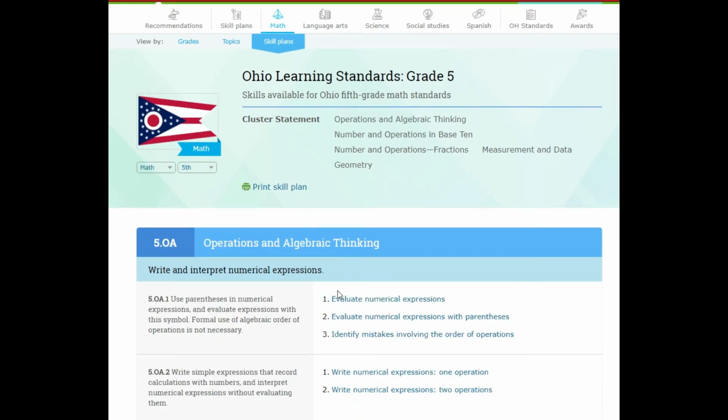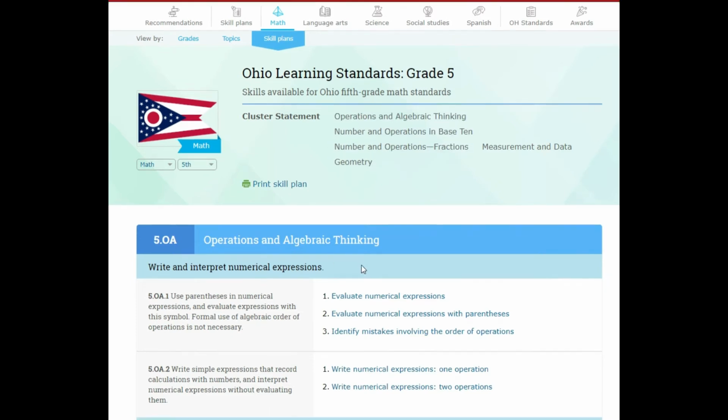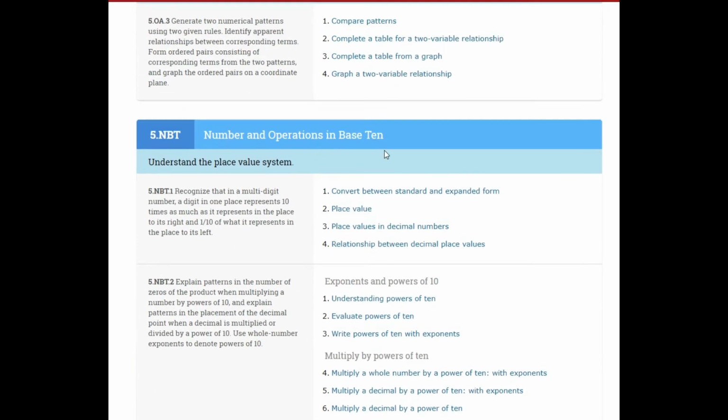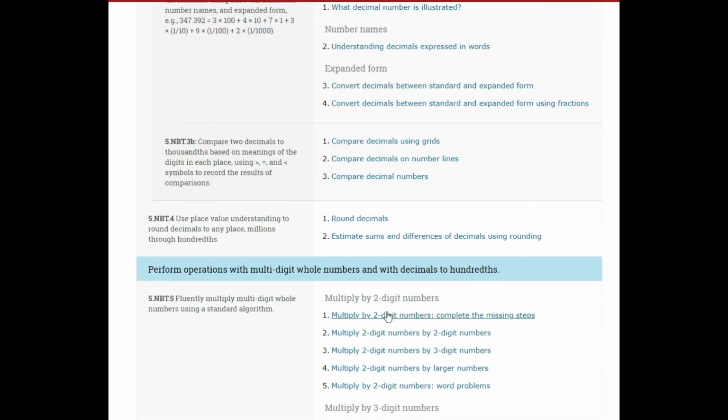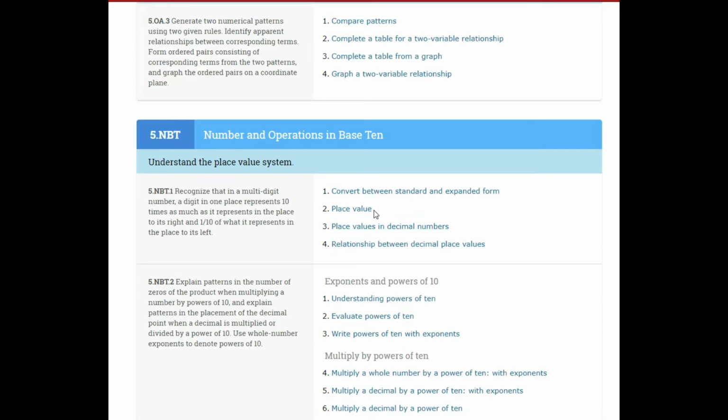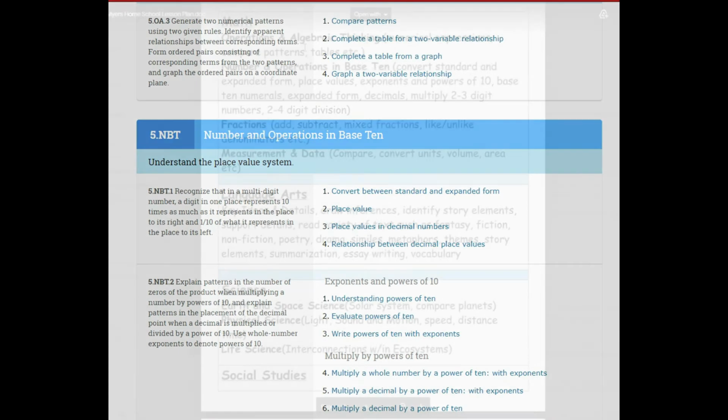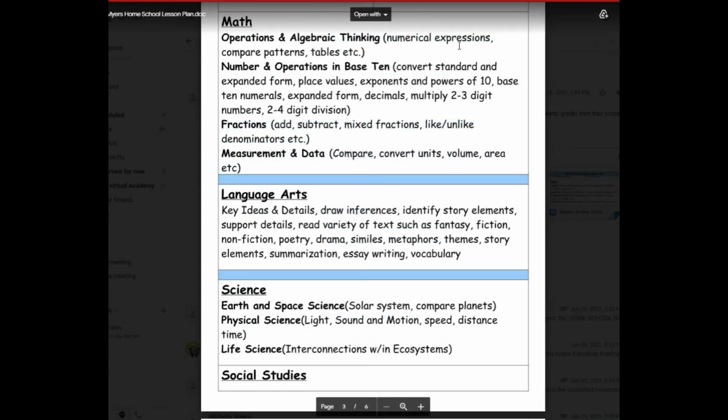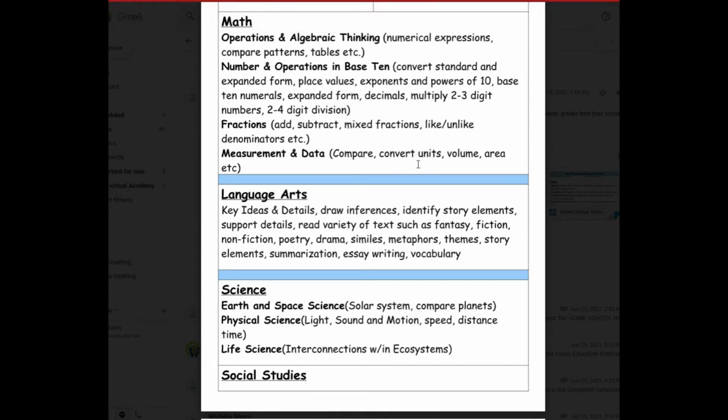kind of like a lesson plan for a 5th grader in Ohio for math, and I basically took these main words, operations in algebraic thinking, number and operations in base 10, and I made that a part of my lesson plan. And then I just elaborated a teeny bit. And I'm going to show you exactly what that looks like. So right here, as you can see, this is the actual lesson plan that I submitted to my district.